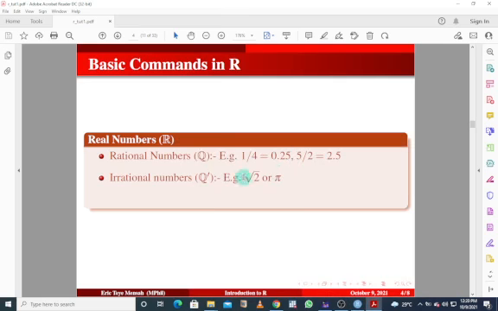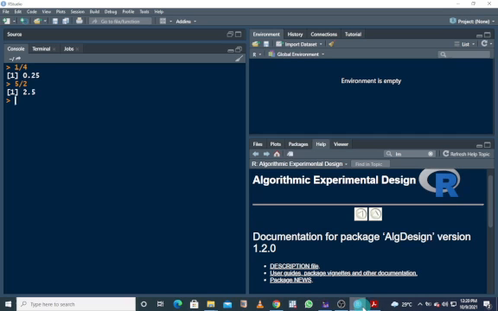This is the opposite of rational numbers, right? So let's look at pi and the square root of 2. We have pi, and we have the square root of 2, sqrt 2. So this basically is going to give us the results, the result for the irrational number pi.